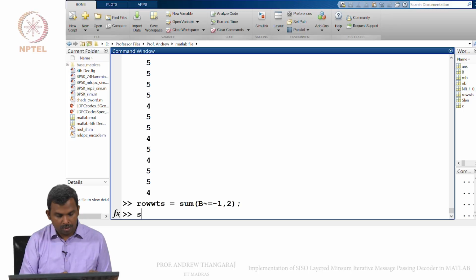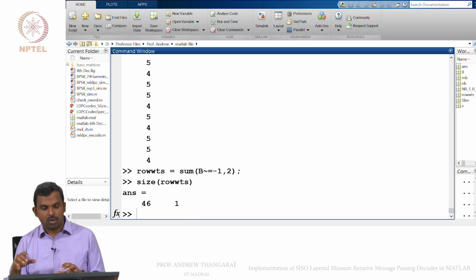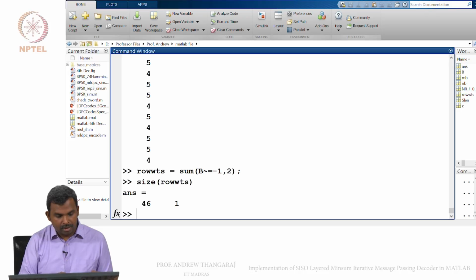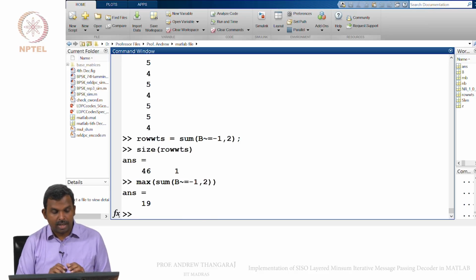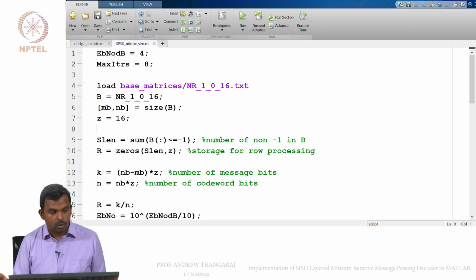Okay. If you did not believe me, you can look at the size of row weights. It will be 46 comma 1. So, there are 46 rows. So, in fact, I do not need the entire row weights, I can simply do max of sum of B not equal to minus 1 comma 2. Okay. So, there are 19, that is the maximum weight that you have in this matrix. Okay. So, that is the number there. So, one can do that also.